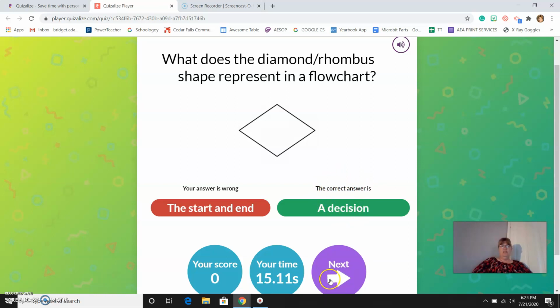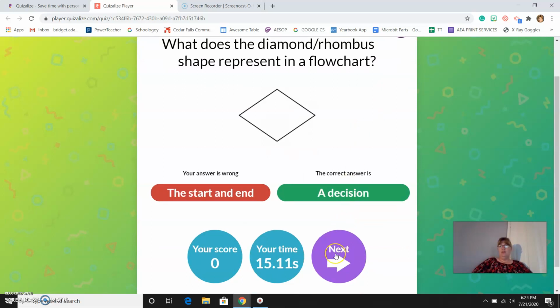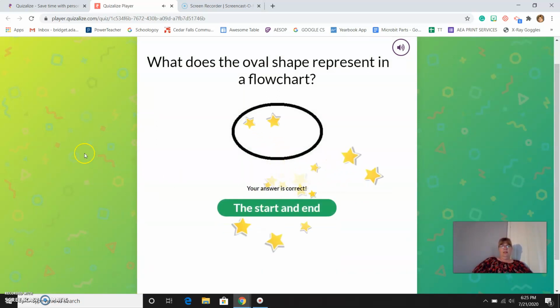Okay, so you can see that this is a real nice feature that's in Quizalize. I really like that text-to-speech option there for students that maybe are slower readers. And then it gives you the countdown there too, so that's a feature as well.